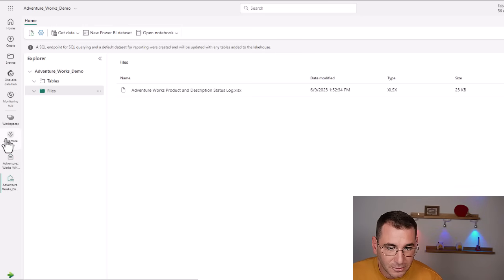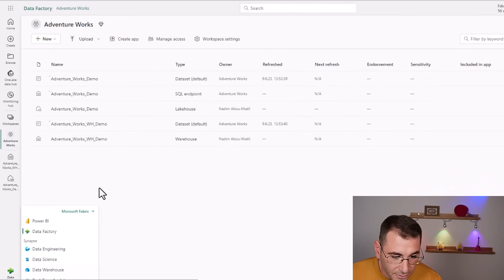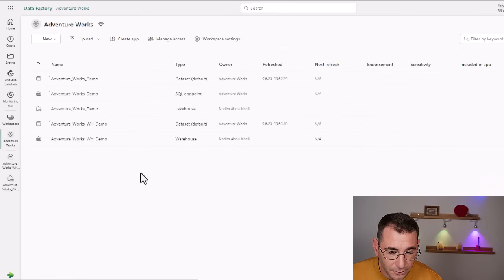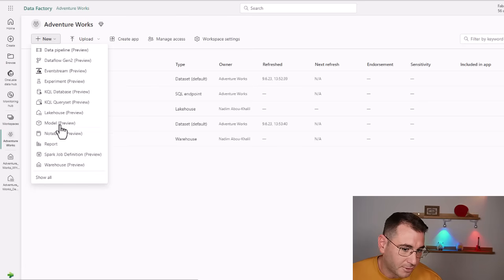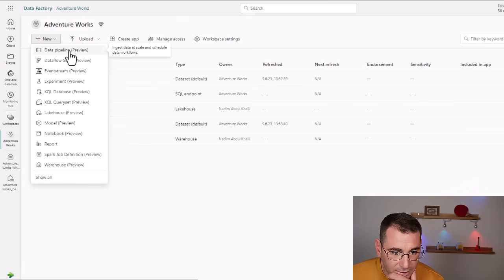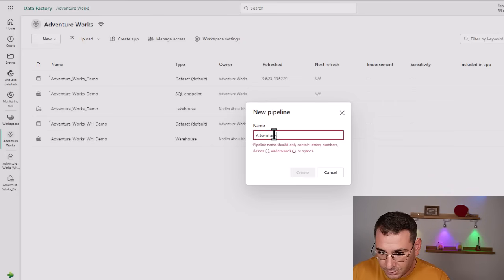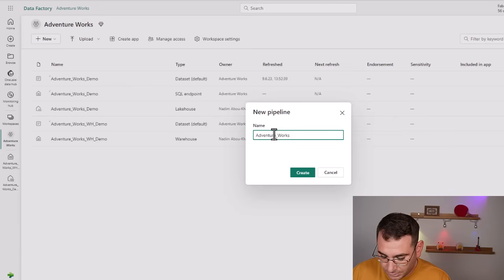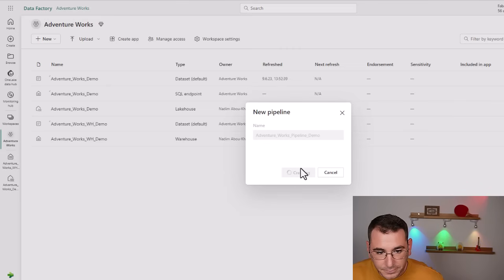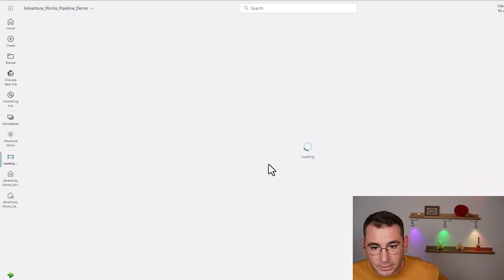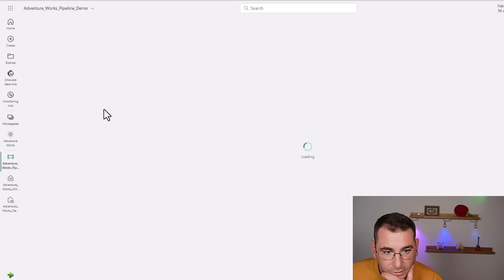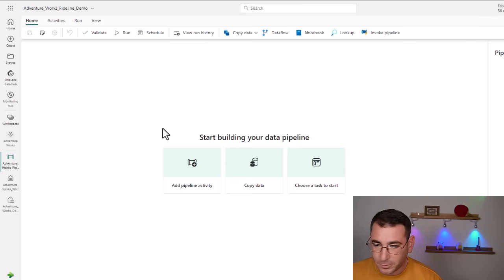All right, so let's go back to the workspace, and again, I could navigate between these to create these new things, but I found that the quickest way is just to go to your workspace, and then you have the option for everything anyways, right? So I'm going to create a data pipeline, and I'm going to name this Adventure Works Pipeline Demo. I'm going to click on create. Okay, so now it is loading. Okay, perfect, that was quick.